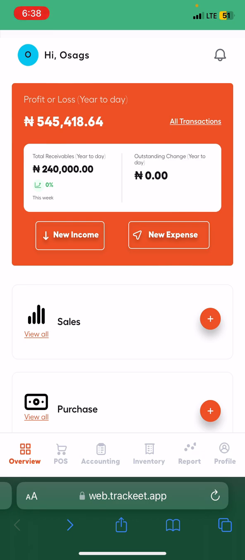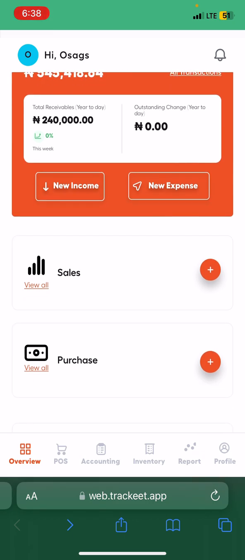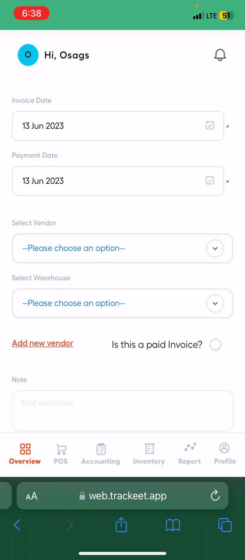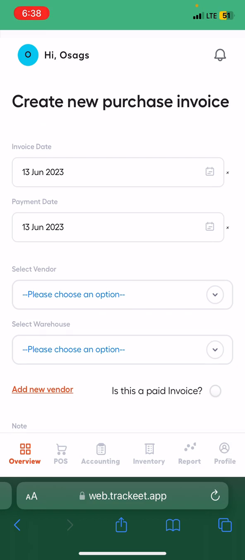Now let's make purchase. Let's purchase some wigs. We are purchasing some wigs. So you can see purchase here. You just click on the add button, which brings you to this page, to the create purchase invoice.